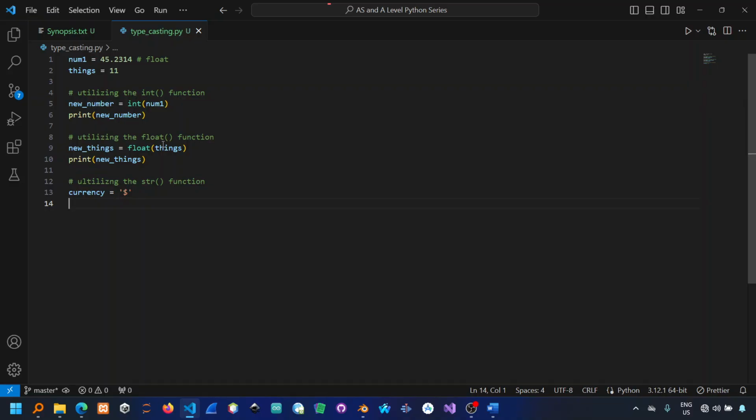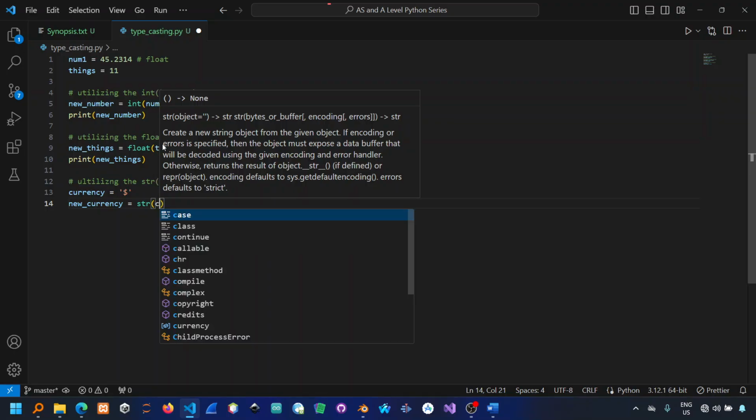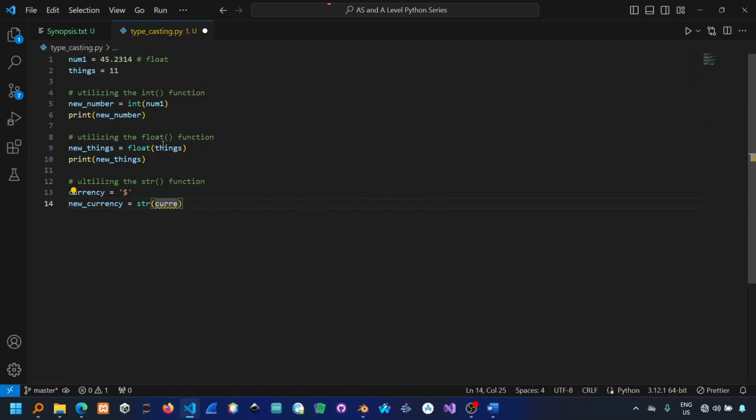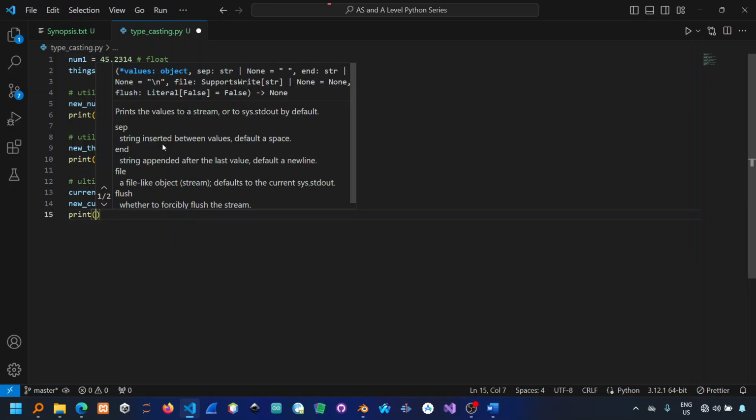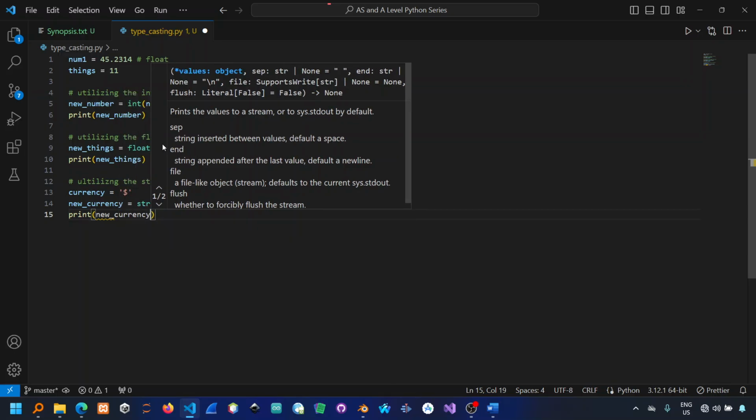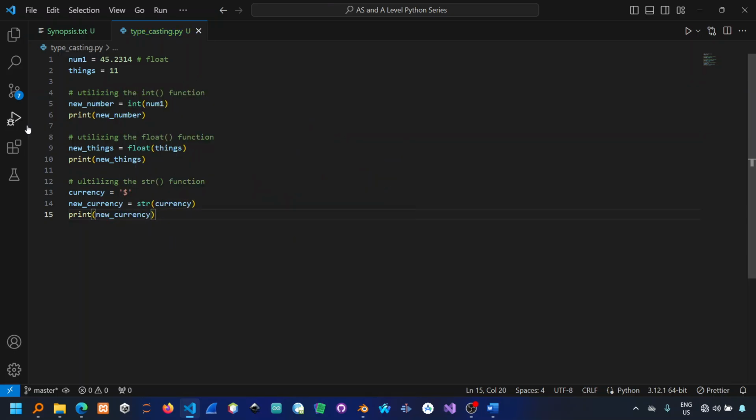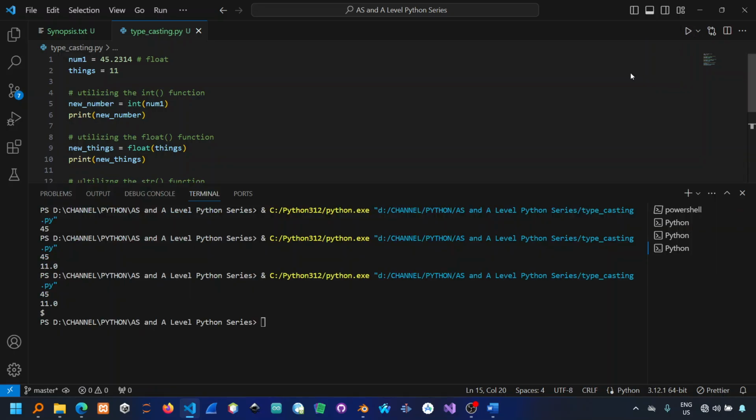So the way I would go about it is, maybe let me just say new currency, then I'm going to equate it to str, then I pass currency as the parameter right there. Then I'm simply going to print out new underscore currency. Then I'm just going to go ahead and run this code and see what happens. So you realize that it's going to give me the dollar sign. But you might be wondering if this really worked.